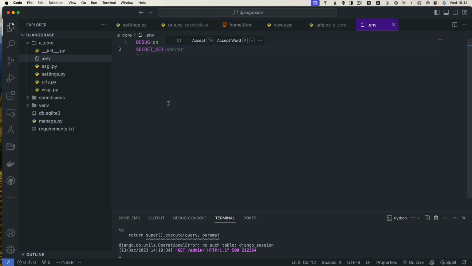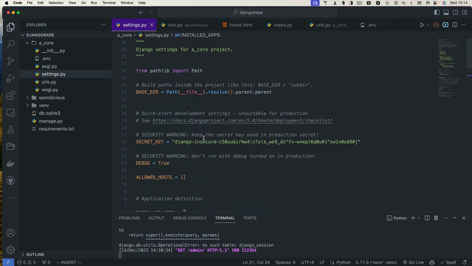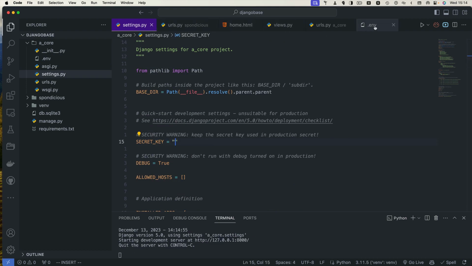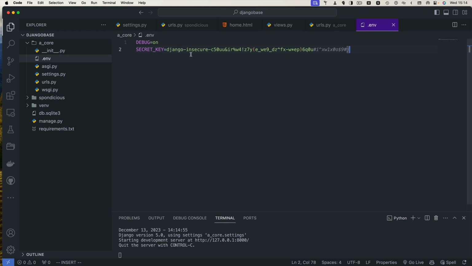Let's go and get the secret from our settings. In our settings now, we'll go down to where the secret key is. We're going to grab that. So what we want is everything within the quotation marks. So let's cut that. And then I'm going to go back into the .env file, and I'm going to put this in here. And on this one here, we don't actually need to use the quotation marks. That has to be without quotation marks. That will do for the moment.